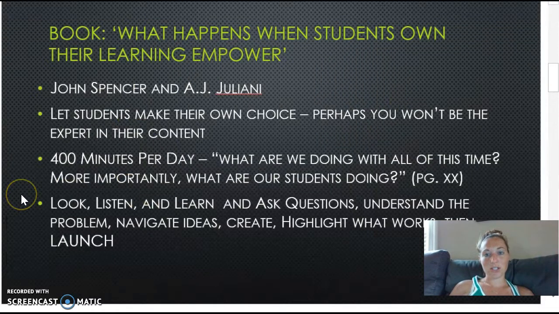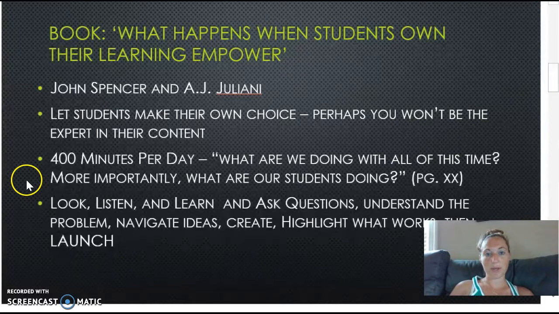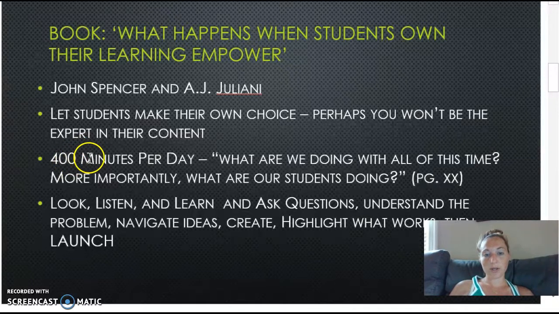It's written by John Spencer and AJ Giuliani, and actually AJ Giuliani teaches at the school district that I live in, not where I work, but it talks about letting students make their own choice. And at this point in time, maybe you won't be the expert anymore in the content, but the student is becoming the content. So if we have 400 minutes per day with students, what are they actually doing, and what are we doing as the teacher?